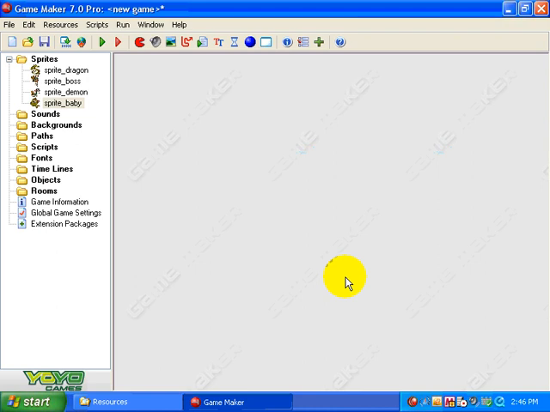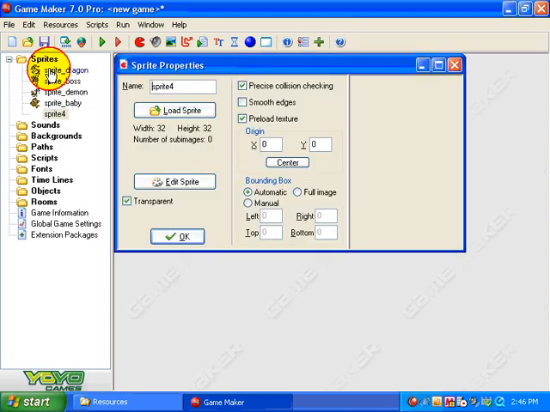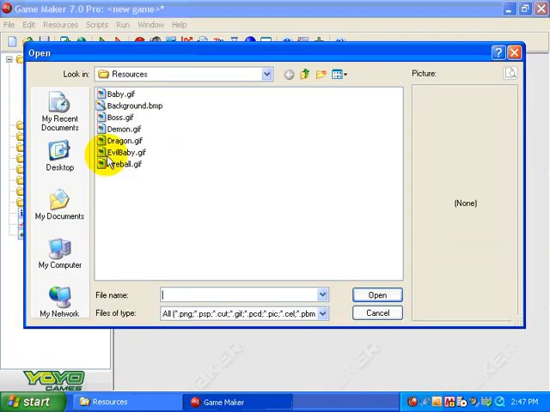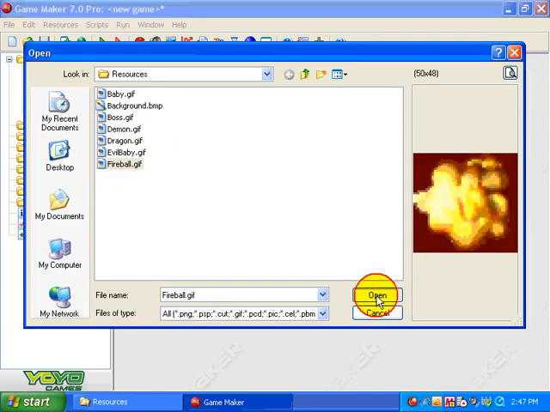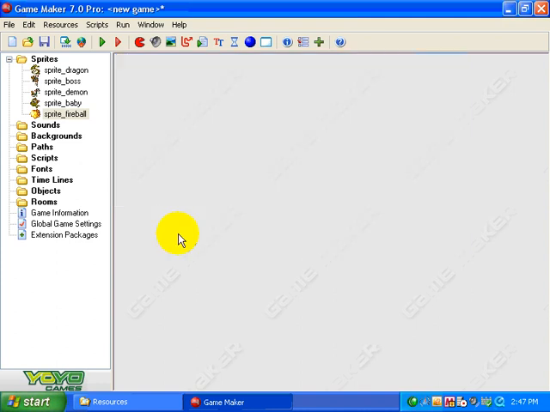And finally, of course, we need a fireball, so fireball.gif. Let's right click here, create sprite, sprite fireball. We'll change the name. We'll load the sprite, which is the fireball, and we'll click on OK. So at this point in our game, we have 5 sprites or 5 different images for the various objects that participate in this game.